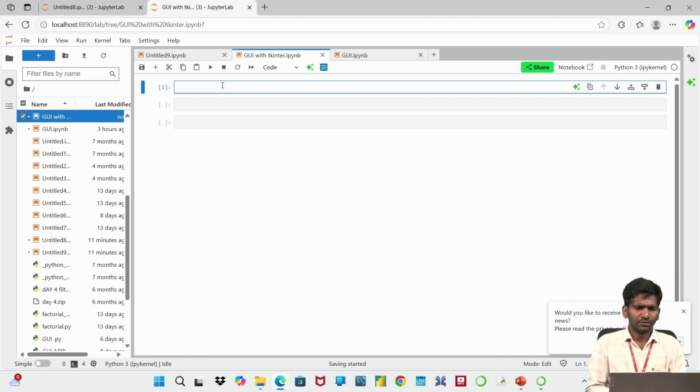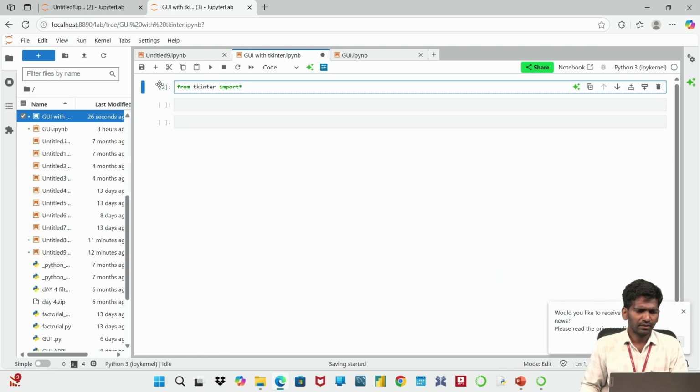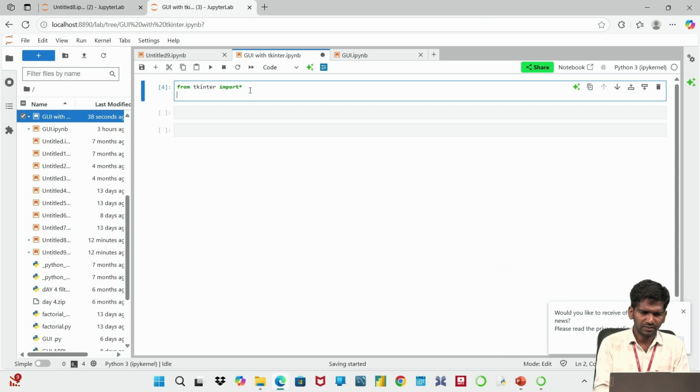So what is the first step? We need to import, right? So from Tkinter library, we need to import star. Star means all the functions will be imported. So this is my first step. It got executed. See how many times I run; that many times you can see your numbers coming. If the star is showing, it means it is running. So from Tkinter import star. This is my first step.